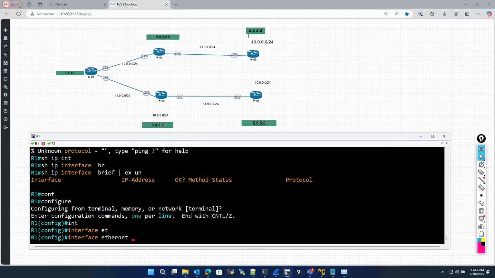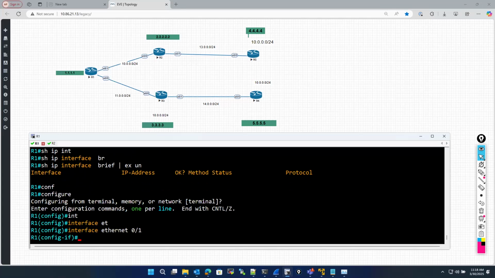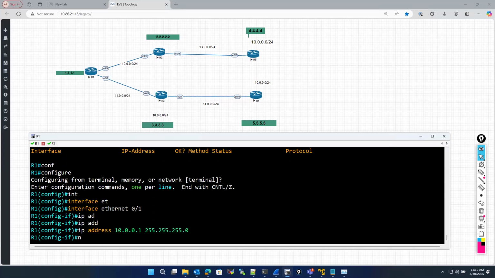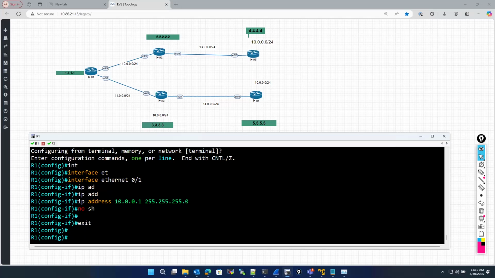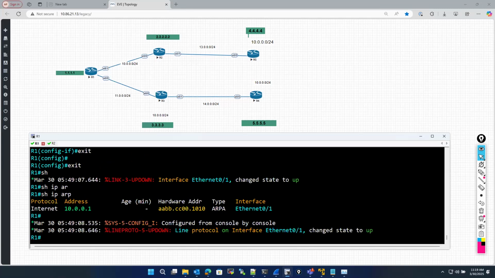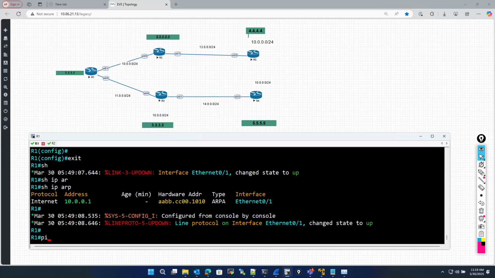We're going to Ethernet 0/1. We're going to assign an IP address. IP address 10.0.0.1, 255.255.255.0. Ping 10.0.0.2.